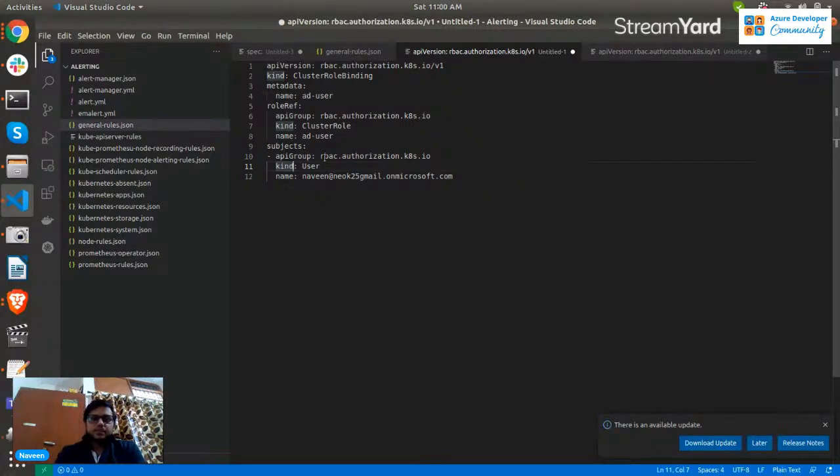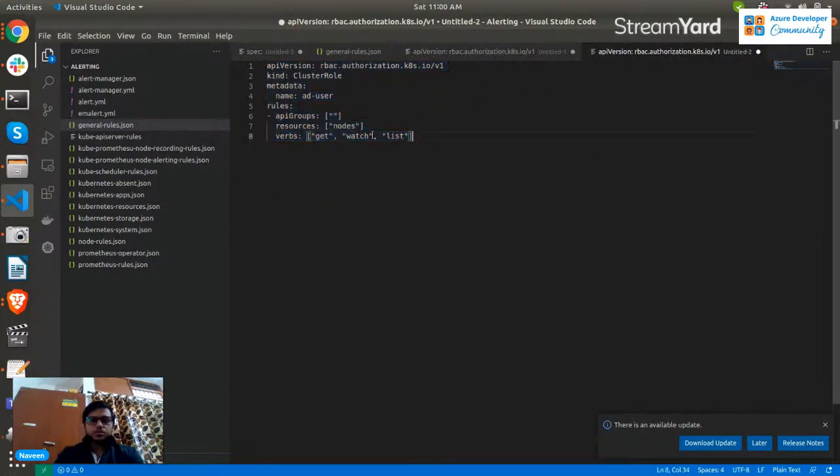In the subject, we will have the kind user, because now we are integrating with Azure Active Directory. So we will directly attach the roles to our Active Directory users. We don't have to create additional service accounts. We directly attach the role to a specific user, and then that user will only have those privileges. And if we have to modify the permissions, the only thing we have to do is update the role here.